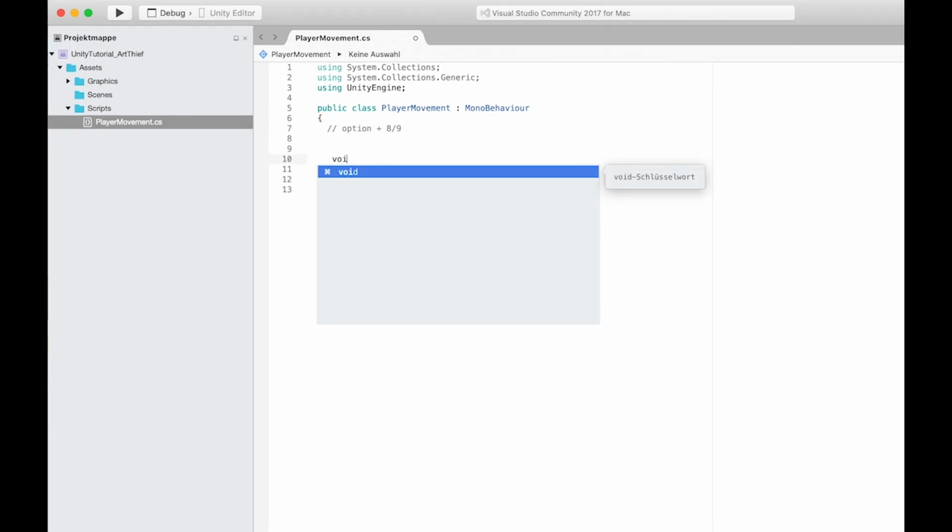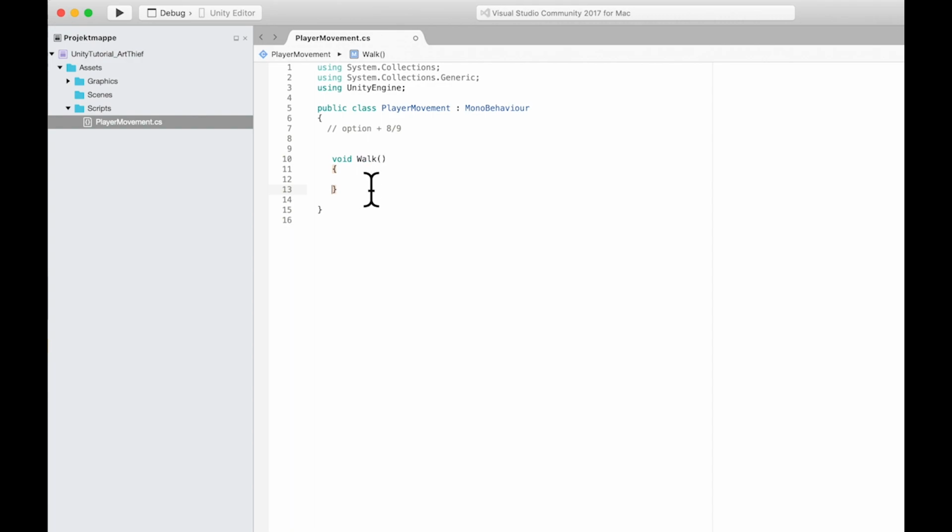For example, we have a method that is called void Walk. Then I close them with these normal brackets and complete this with the curly ones. So now I've created a method that stands for walking, and in here I can write code that makes the player walk, for example.